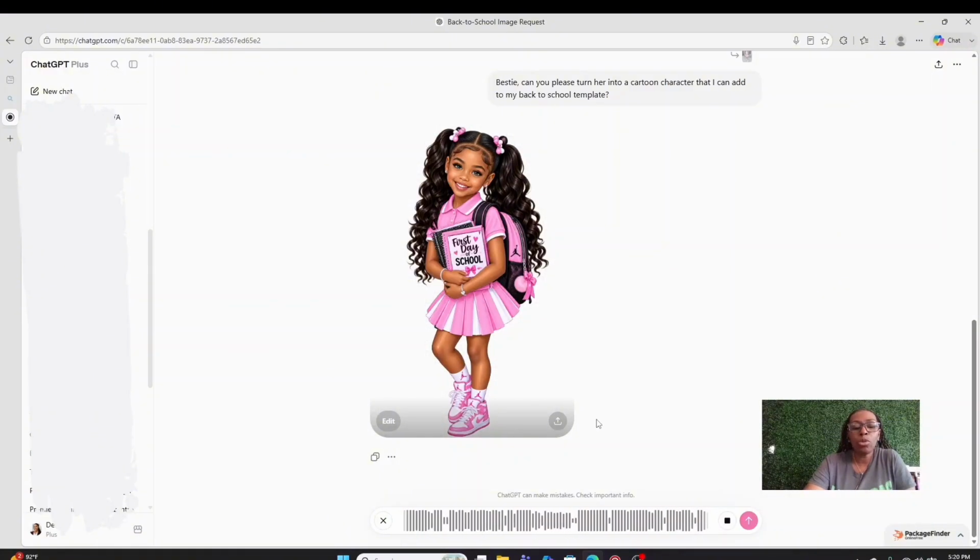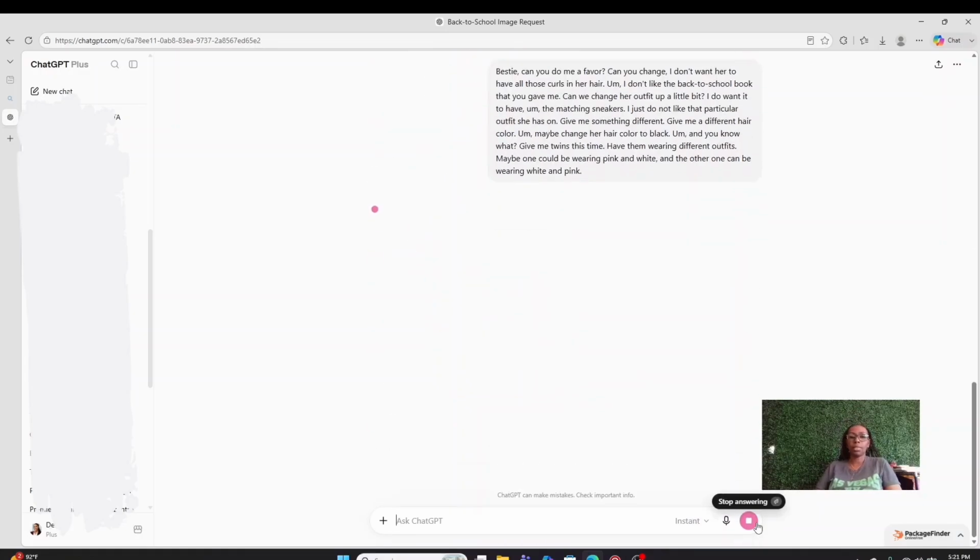And you know what? Give me twins this time. Have them wearing different outfits. Maybe one could be wearing pink and white, and the other one can be wearing white and pink. So I just changed the game up.